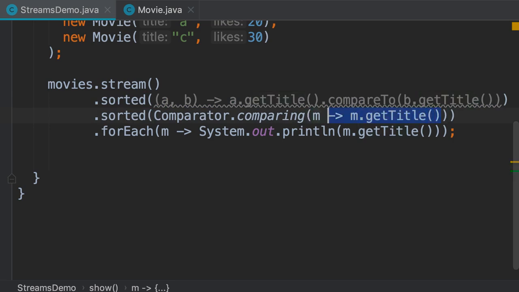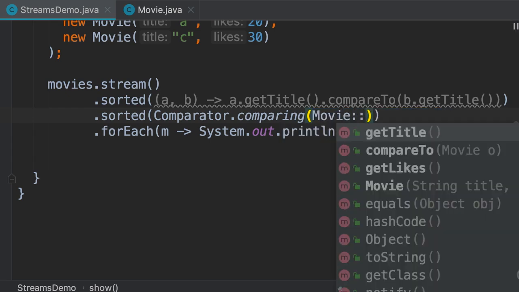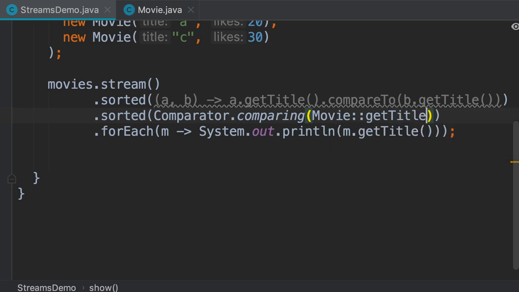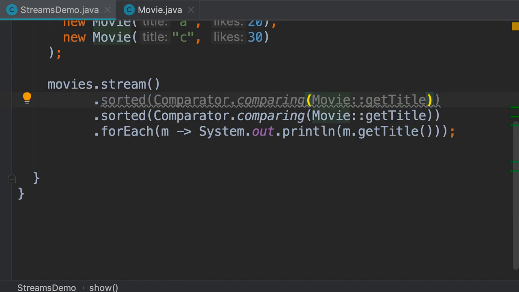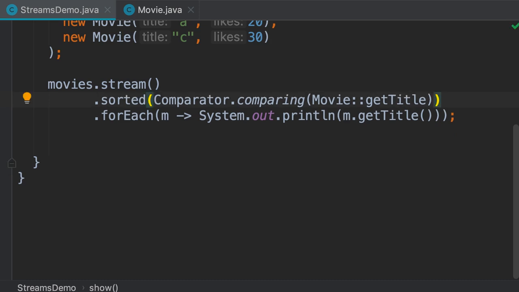Look at this lambda expression. What are we doing here? All we are doing is calling a method. So this is where we can use a method reference. We can type Movie::getTitle without parentheses, because we're not going to call that method. We're going to add a reference to it. Okay. Now, if we put the caret on this expression and press Alt and Enter, you can see that IntelliJ also produces the same expression. Okay. Now, we don't need one of them. That is better.